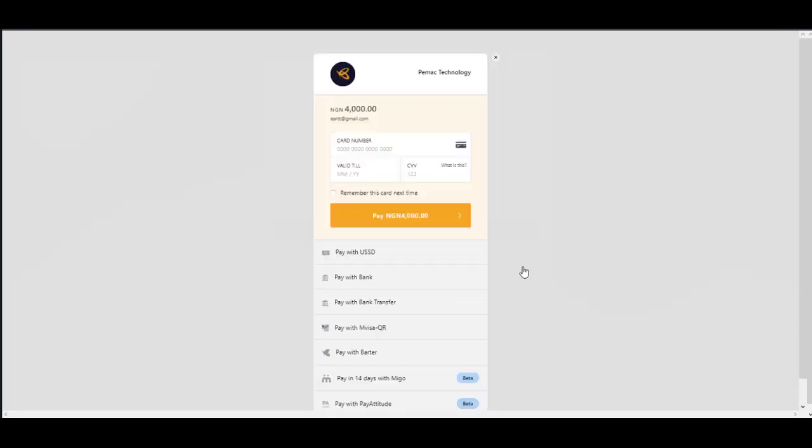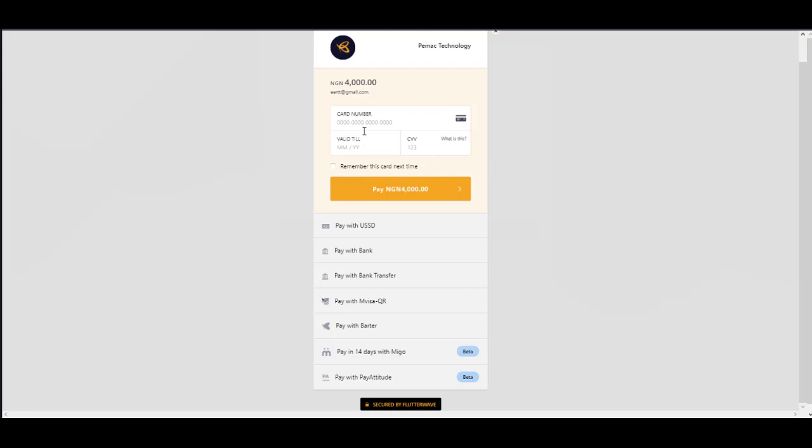You can see PMark Technology, 4,000 naira. This email doesn't exist, so I'm not going to proceed. You see card number, you put your card number, validity, CVV. You just click on pay, and your account OTP will be sent to you. You authorize, and payment will be initiated. You can pay with USSD, with bank, with bank transfer, with M-Visa, pay with barter by Flutterwave.